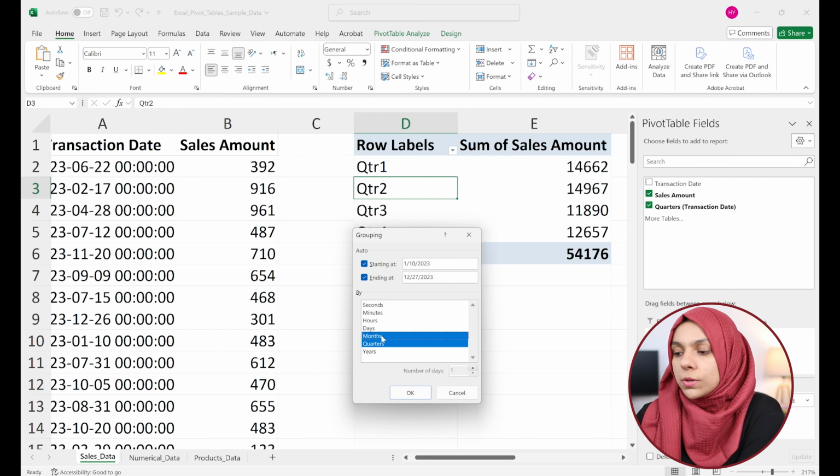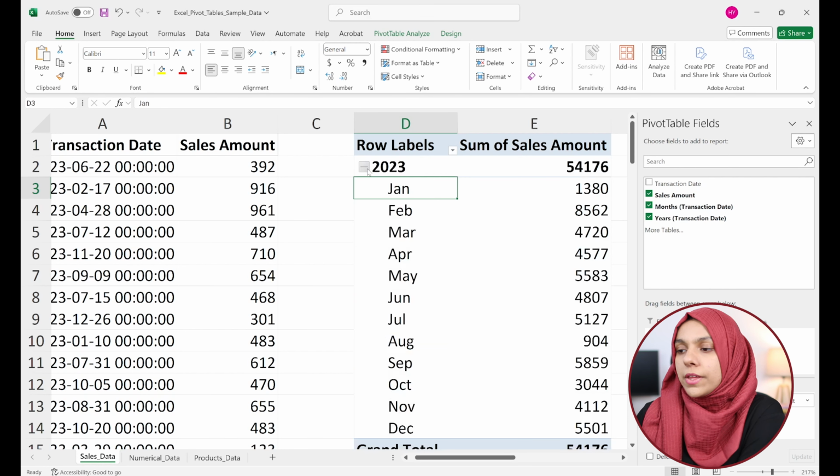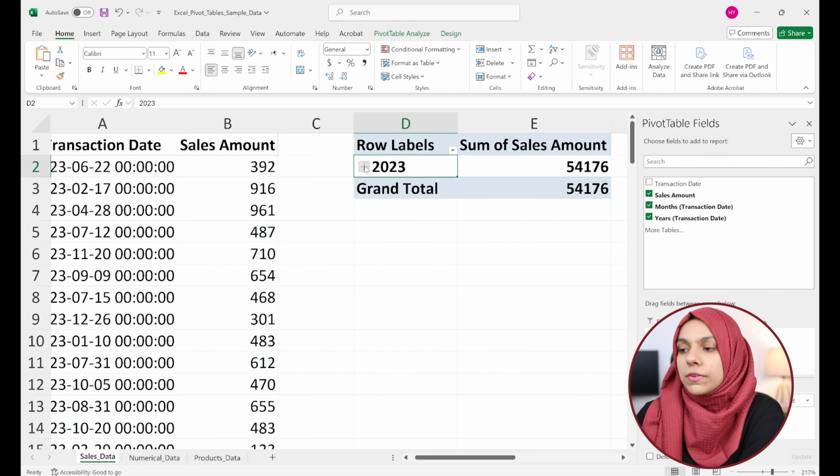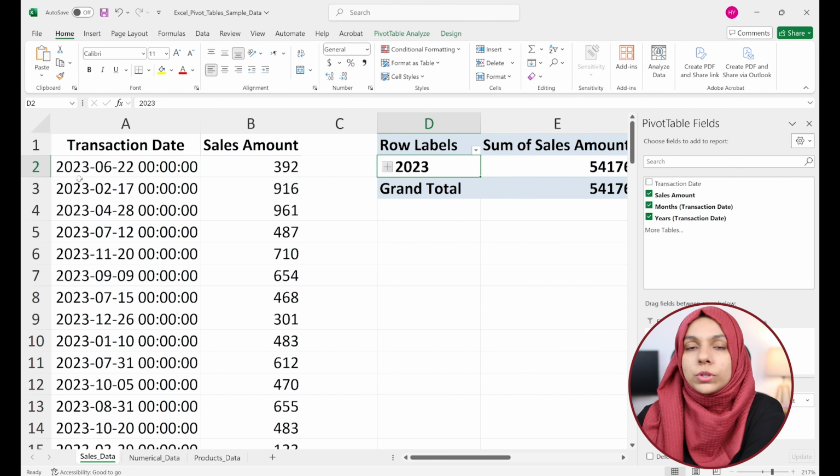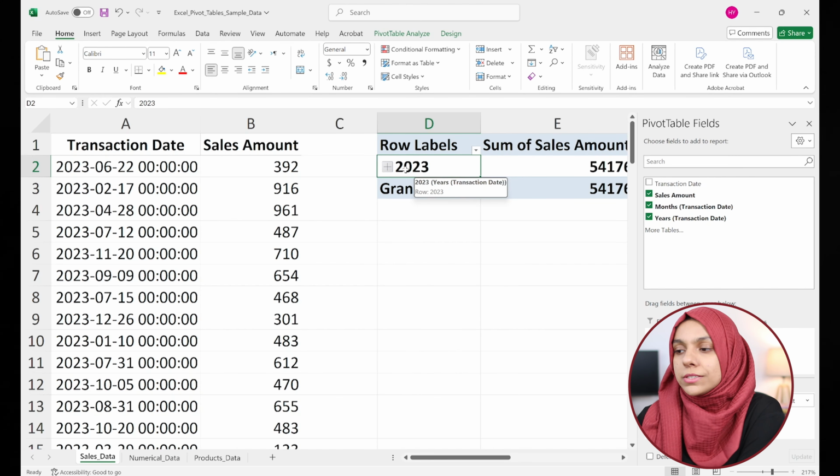Now let's change it to the months and to the years. We will add two options now. Then click on OK. Here you can see that we have grouped by year, then by months. We can collapse it and we can expand it. And you can see that here we have only 1 year because our data has only 1 year of 2023. Now if we had more years, then it would be listed here.